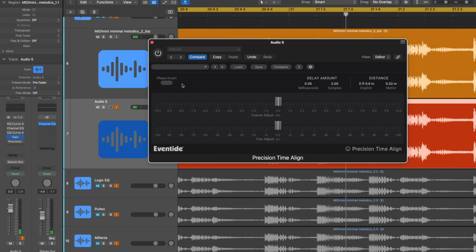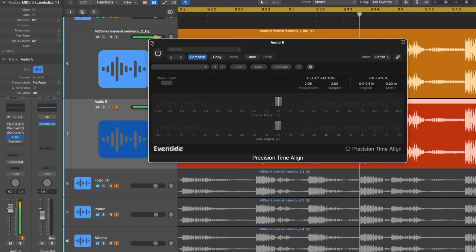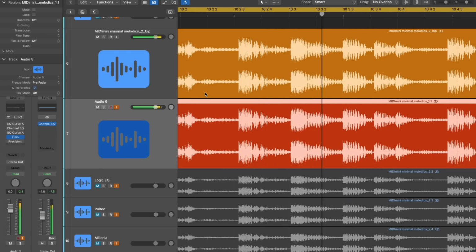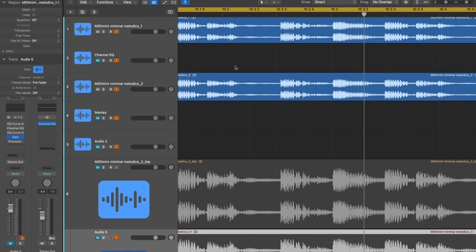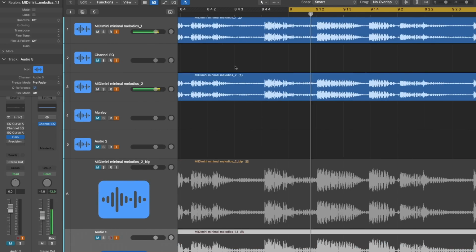But when it's perfectly inverted, you get absolutely nothing. So by doing that, you can hear the difference between the two channels. And I think you'll agree this is very, very slight between the Manly and the Logic EQ.